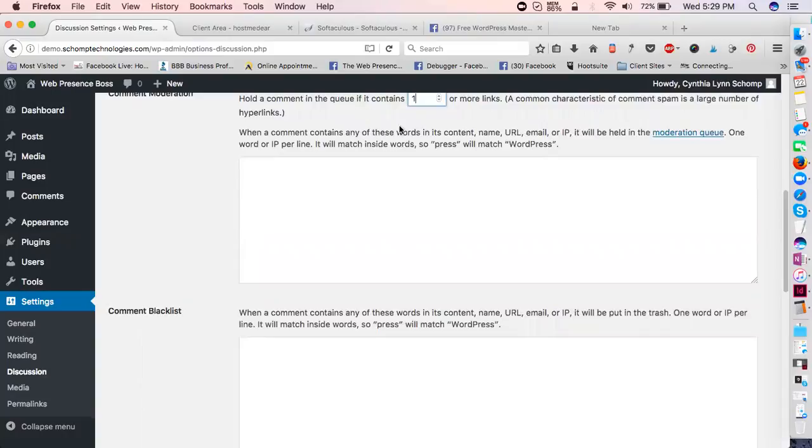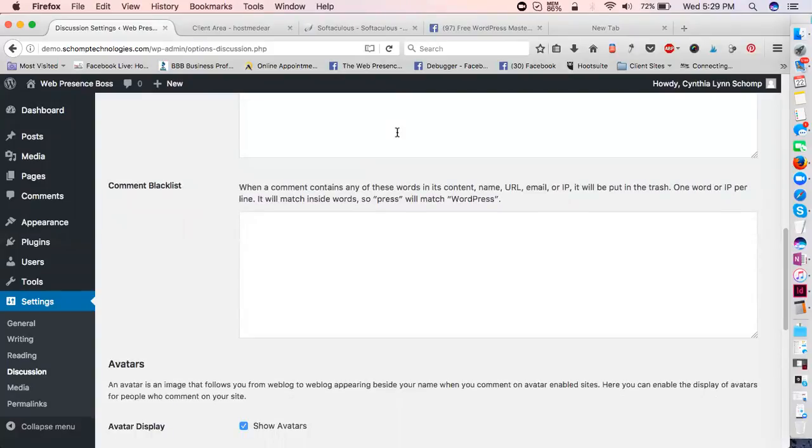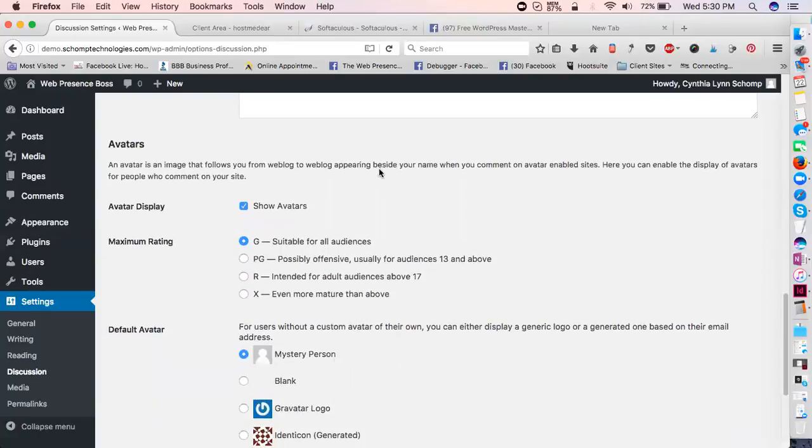Okay, when a comment contains any of these words in the content, name, URL, email, or IP, it will be held in moderation. So put curse words in there so that it moderates anything with derogatory terms, foul language, etc. And then you can blacklist specific terms, so it'll completely not even show it. It won't even bother you if it contains specific things. It'll just be trashed.